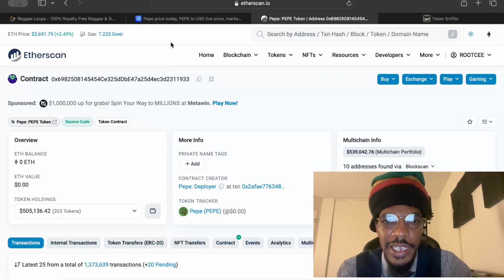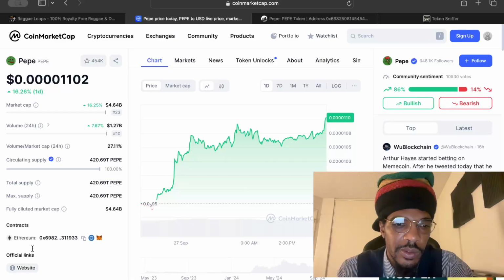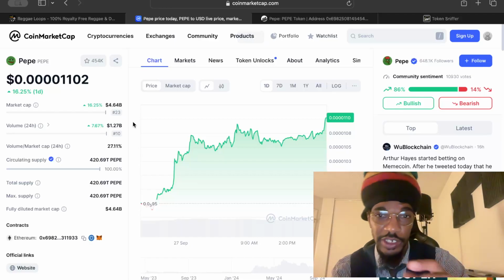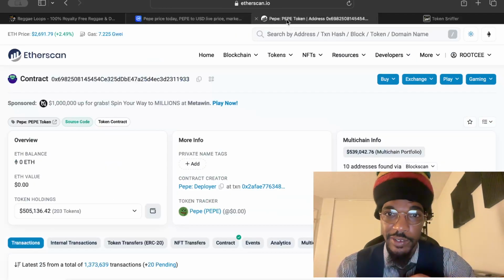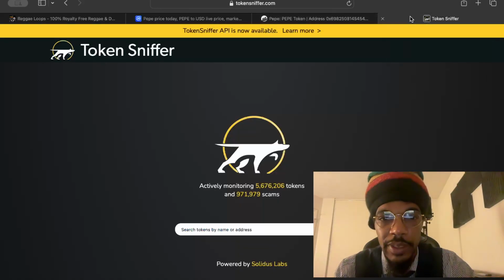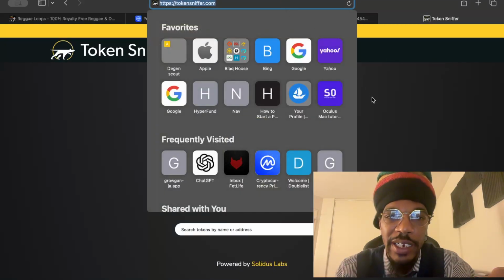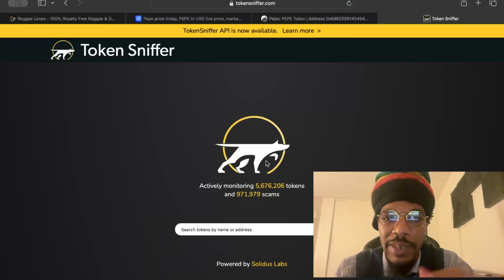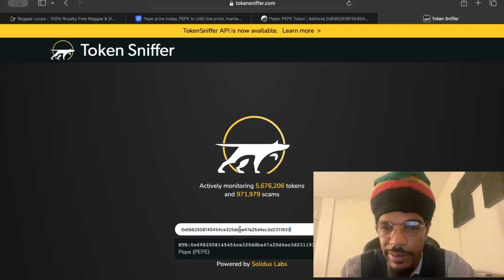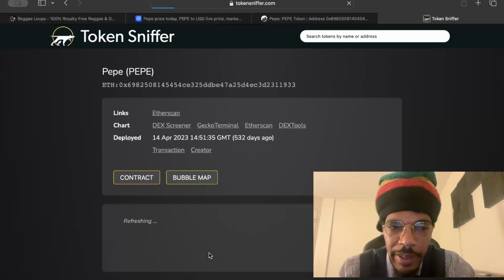You come to Etherscan, or you go to CoinMarketCap. You want to check CoinMarketCap, and you want to check Etherscan or BaseScan or whatever scan you're using. Then you want to come to tokensniffer.com. All right, and then you want to put your address in. Pepe pops up.